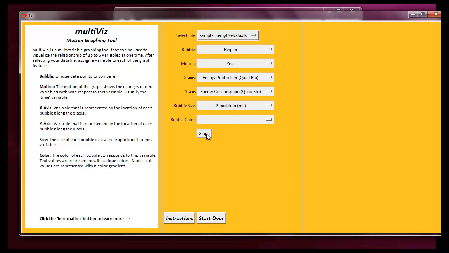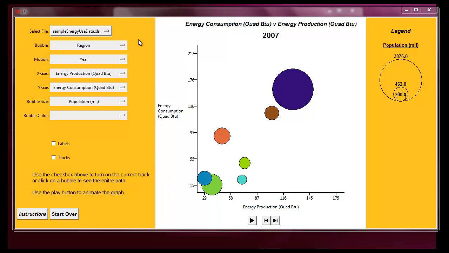we'll leave color empty. When the graph appears, I can see that I still have my variable assignments listed here to the left, and in the screen are the different regions of the world plotted for the year 2007. The size of the bubble corresponds to the population of the region, and by turning on the labels, I can see which region is which.